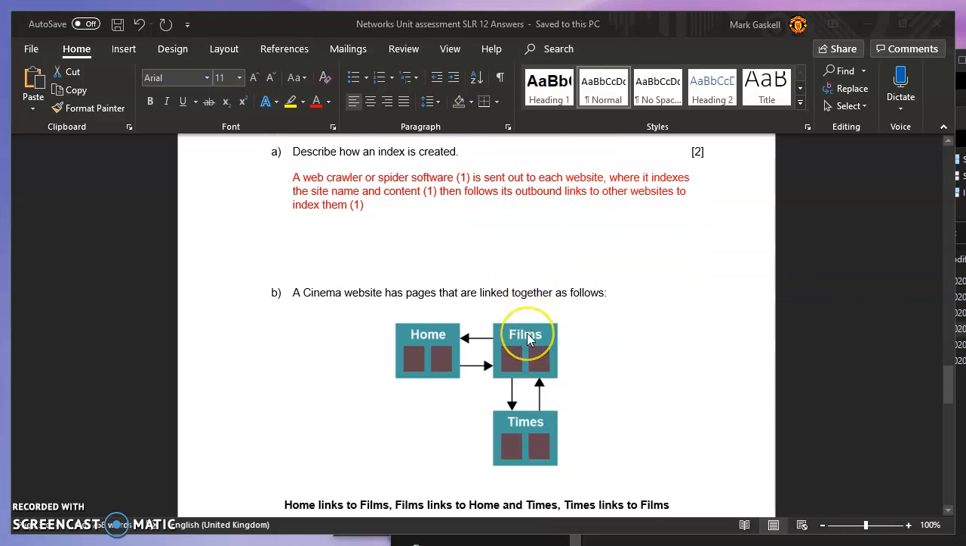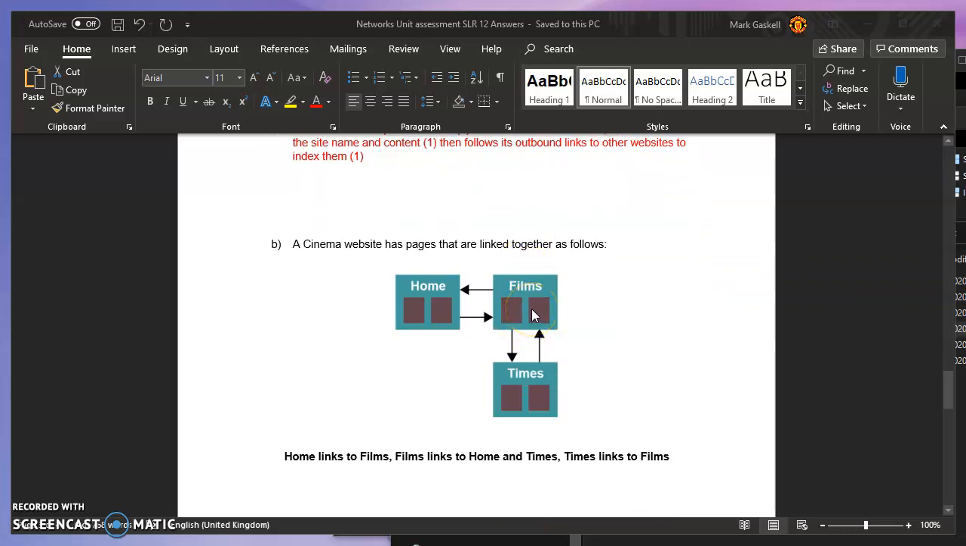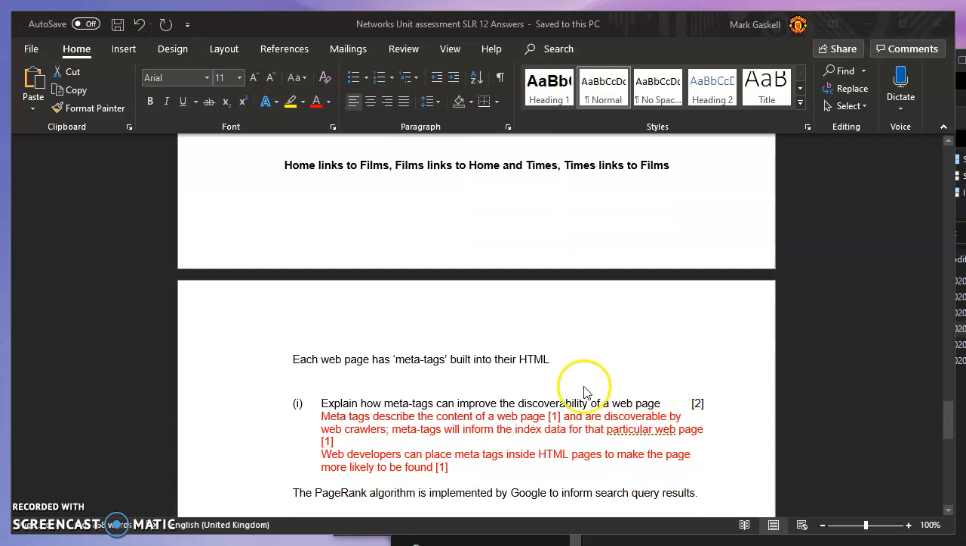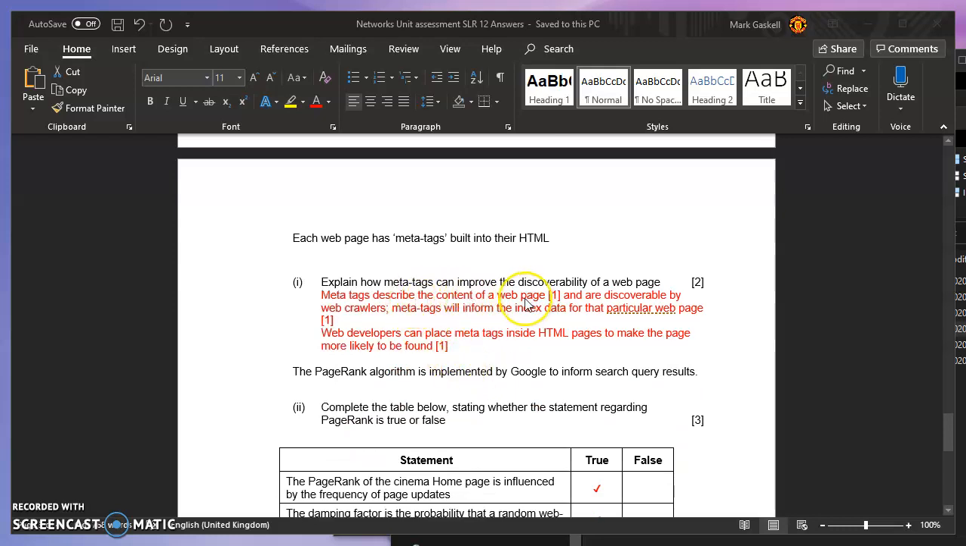Part B: a similar website has pages that are linked together as follows. Alright, a bit of a diagram. Home links to films and so on. Each web page has meta tags built into the HTML. Explain how meta tags can improve the discoverability of a web page. So, meta tags are usually found in the top part of an HTML page, and they will have things like the title, the name of the page, the author, and any keyword search terms that you would want.